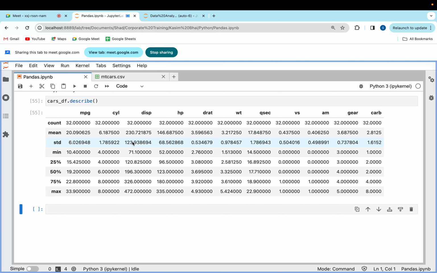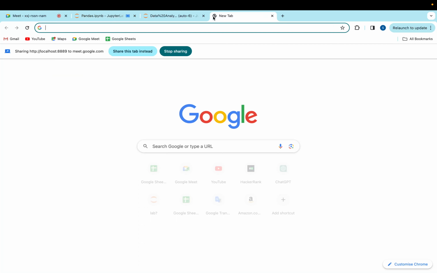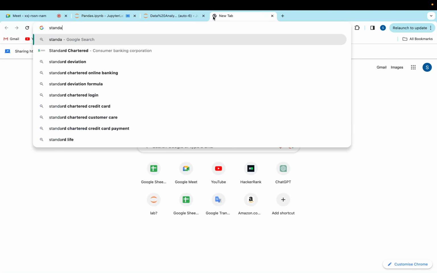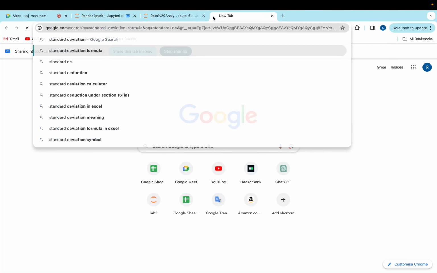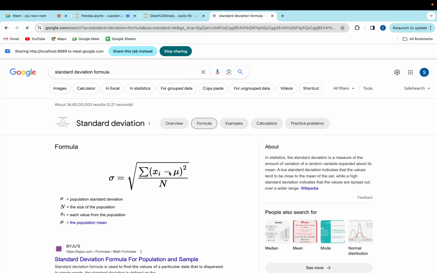Formulas like standard deviation. For standard deviation it is x minus mean divided by standard deviation. No, wait, okay, the standard deviation formula. They will ask us math formulas, a standard deviation formula is there.